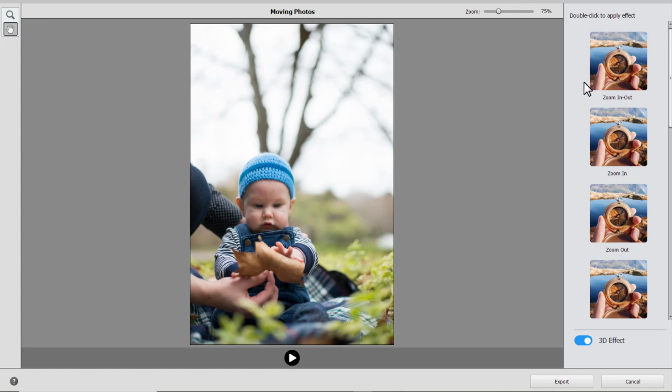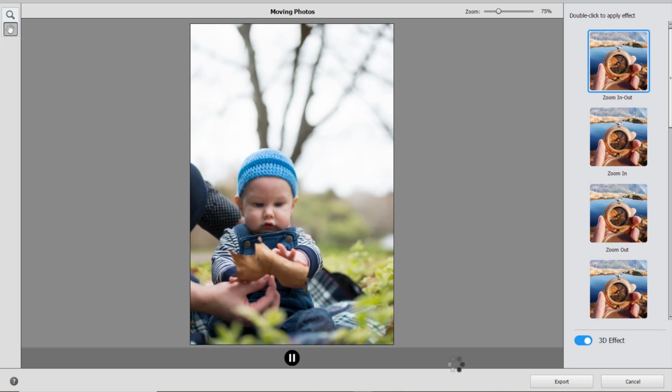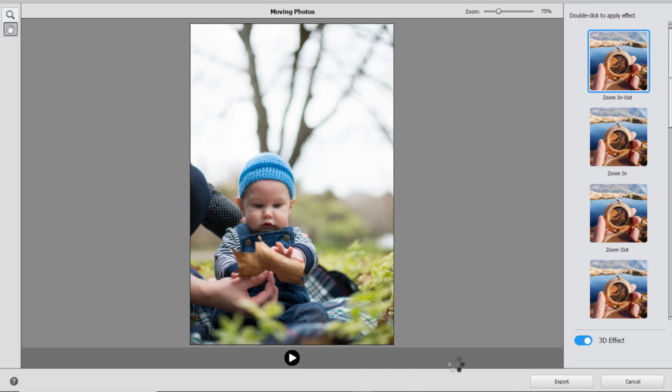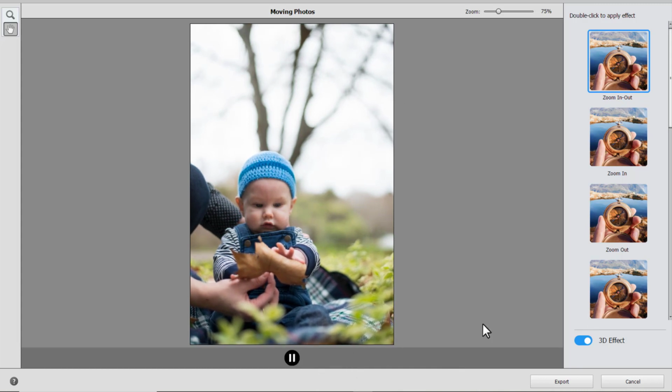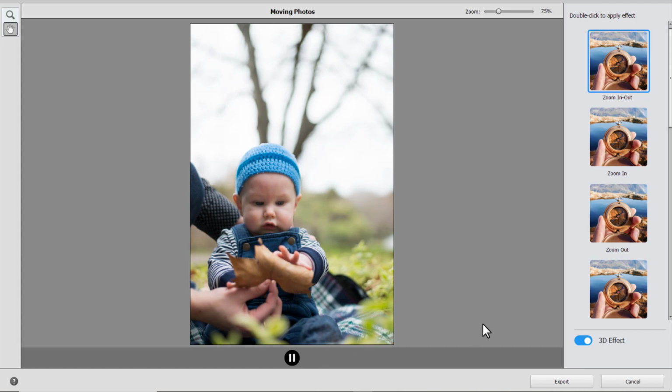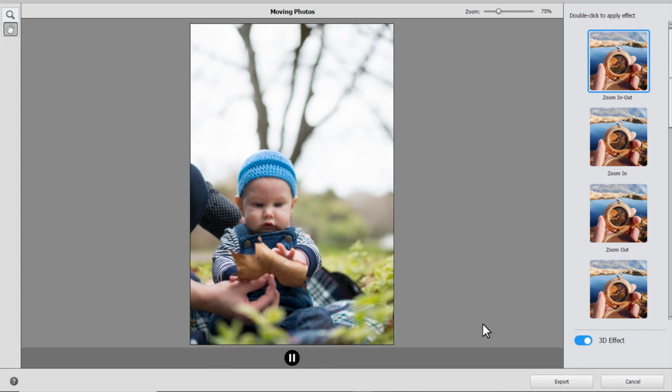You can apply a number of different effects, but the best results are when you have a bit of separation between the foreground and the background of your image. So let's see how this one goes. We'll double click to apply any of the effects that are listed in the right hand side and wait a few moments for Photoshop to work its magic. And now you can see this cute little animation of Matthew zooming in and zooming out.